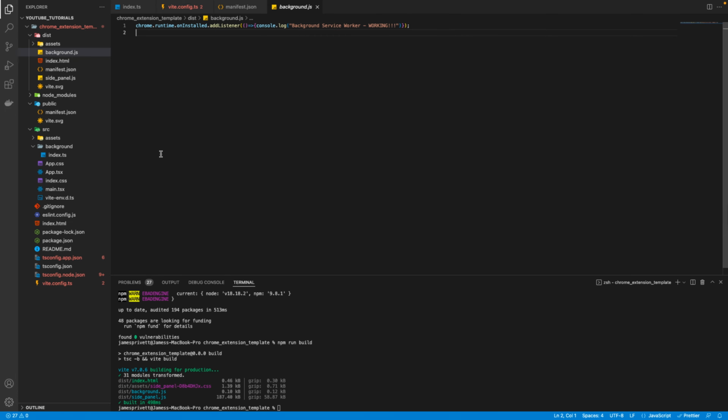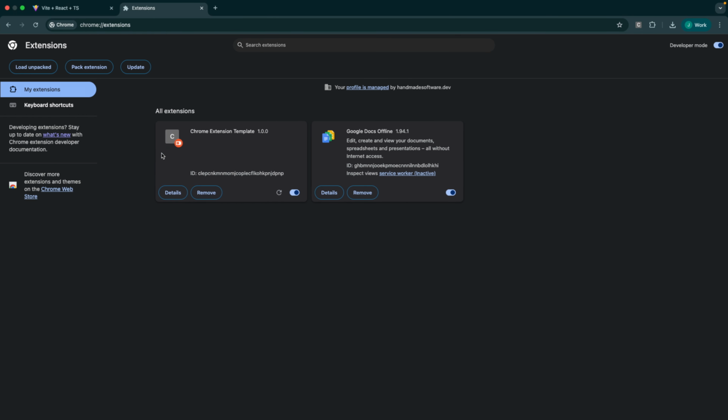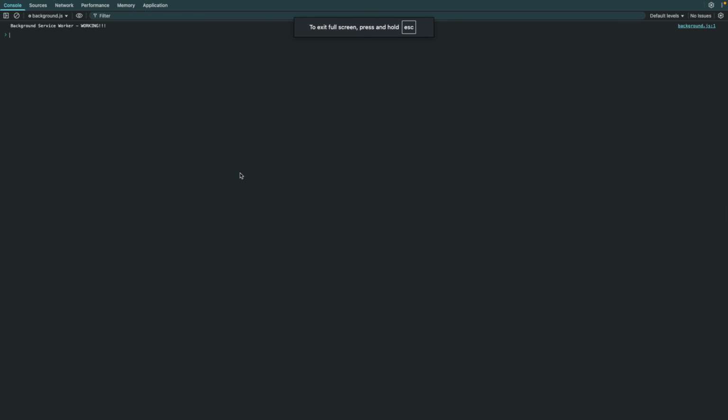You will now see some more information appear in the extension tile. There's a new service worker link, and if you click it, a DevTools window will appear. Navigate to console and see the output from the background script displayed.